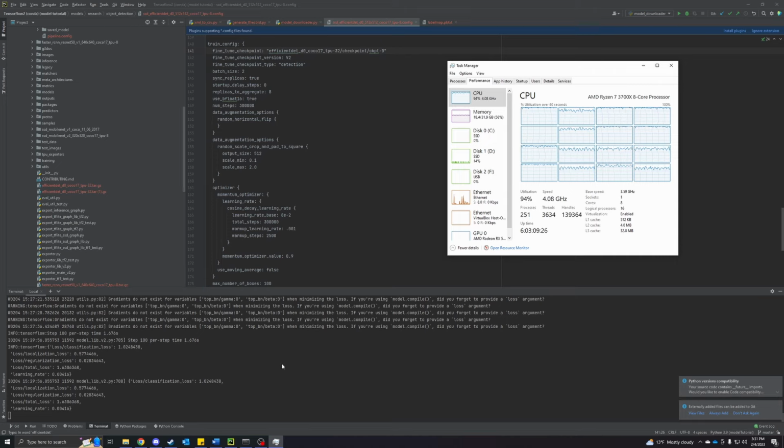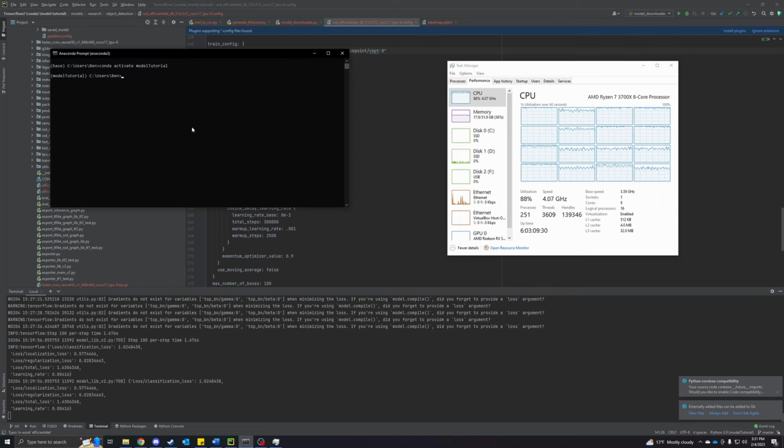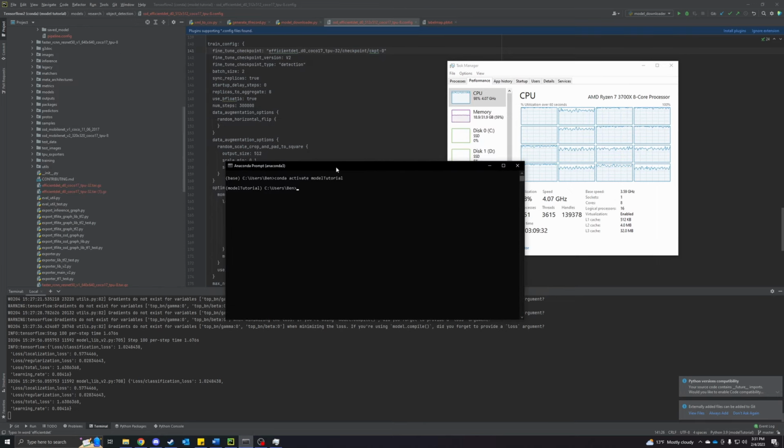So while we wait for that, we're also going to bring up another tool that we can use with this. This is just another terminal, and this is Anaconda in the same base environment I'm using for Anaconda. So you'll see down here I have model tutorial. This is using the same area, and you can see actually we just got a new step. The classification loss is now down to 0.6, which is great.